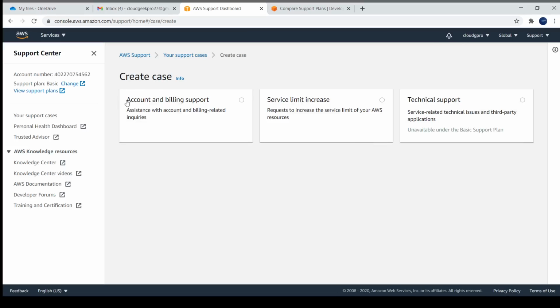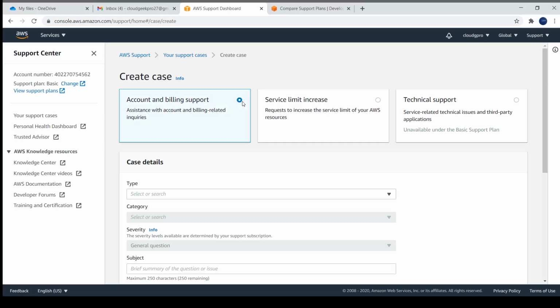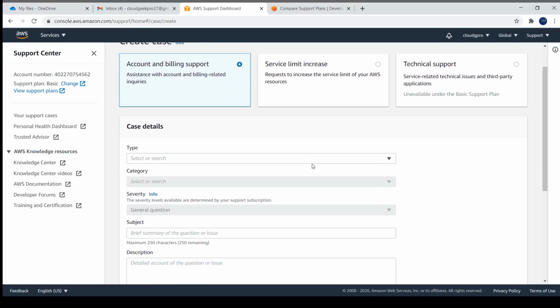This is the account and billing related information. If you want to increase the service limit, you can use the service limit increase. If you want technical support, then you can use this. Before creating a case, we will first understand the details about account and billing and service limit and the different plans for technical support.